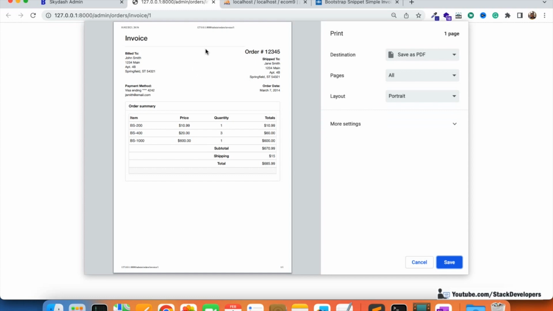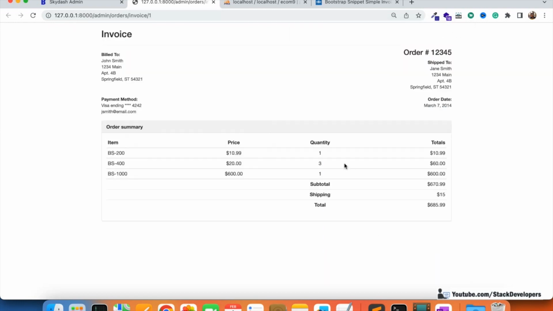Okay, so it looks fine. You can see it's an invoice, the same kind of invoice you see whenever you order from Amazon or any other e-commerce website. Okay, so we are going to make it dynamic now. This invoice we are going to make dynamic.